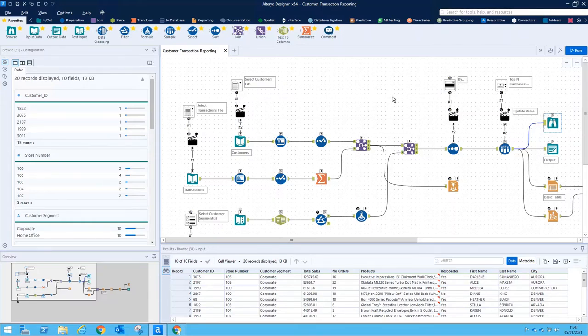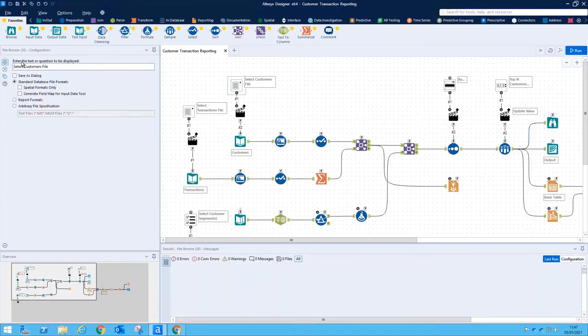Now, why this is quite important when we're deploying these workflows to the server is these tools can allow the user to customize their results by passing down parameters and variables into the flow. So the two I've got here at the start are what are called file browse tools, and it's going to allow the user to select the files that they're interested in using for executing this workflow. So we're going to allow the user to select their very own customers file and their very own transactions file, thus modifying the output of this flow specifically to their needs.